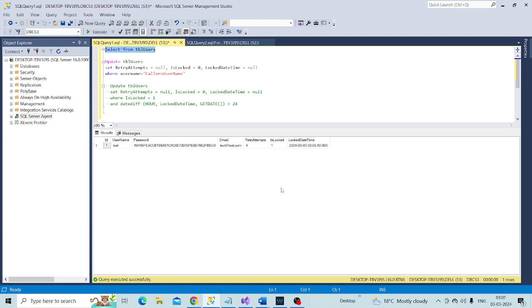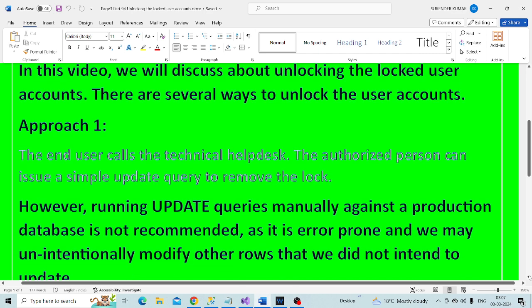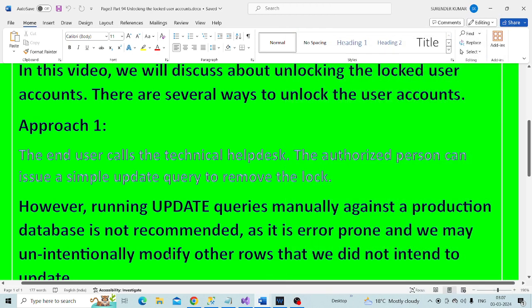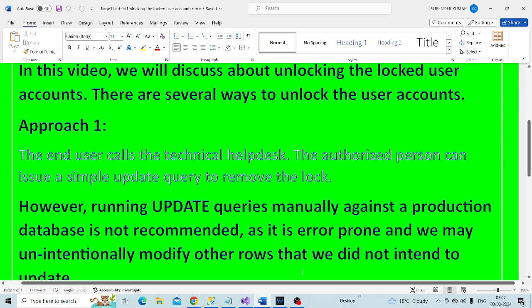To unlock the account, there are different approaches that different organizations follow. It depends on the organization's policy and things like that. One of the easiest approaches is, whenever the account is locked, the end user calls the technical help desk.